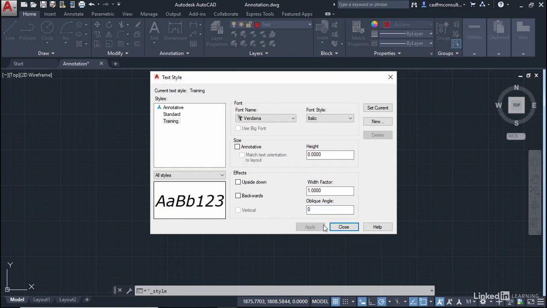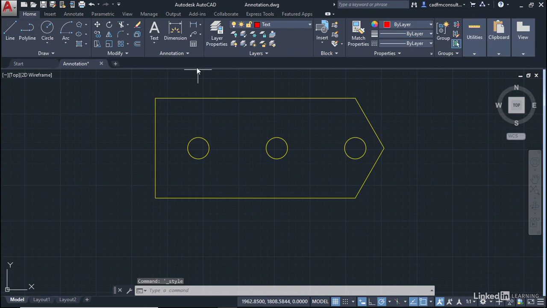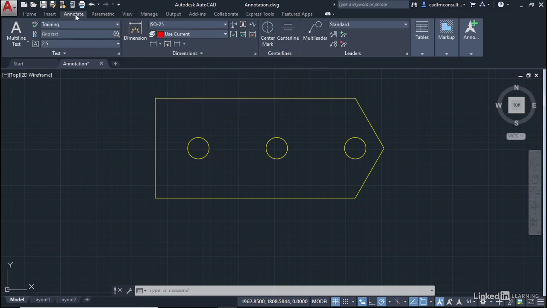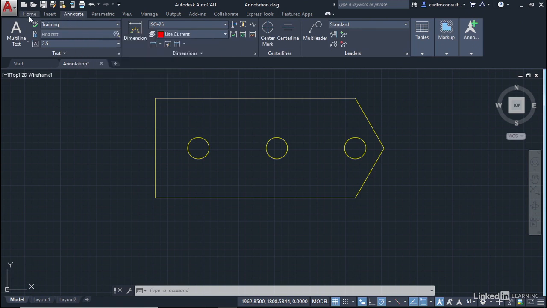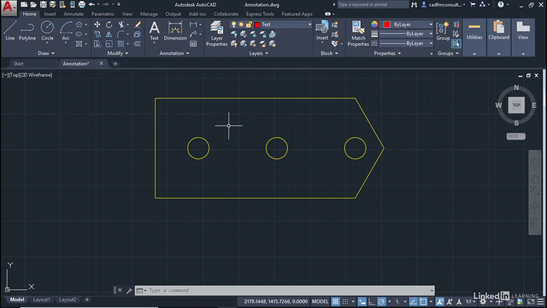Now, you'll notice there's no OK in the dialog box. But before we go anywhere, make sure we select Training and set it as the current text style. Then click on Close. You'll then notice when you go to the drop down here in the Annotation panel in the Home tab, Training is our current text style. If I go to the Annotate tab, Training is our current text style. Let's go back to the Home tab now as well. So what we've done there is we've set up a new text style ready to place our text on it in the annotation.dwg drawing.